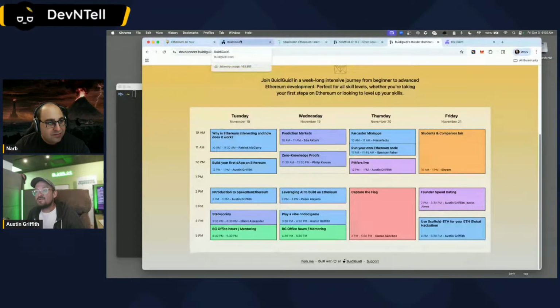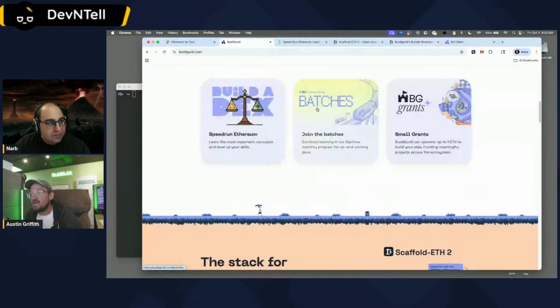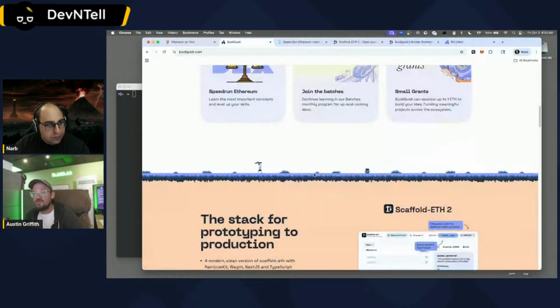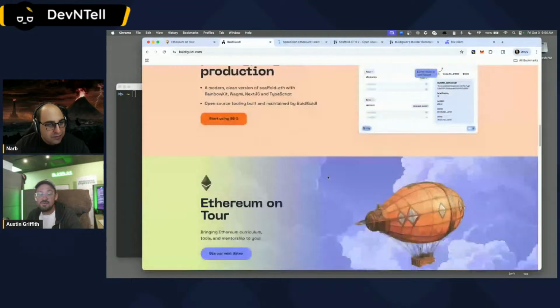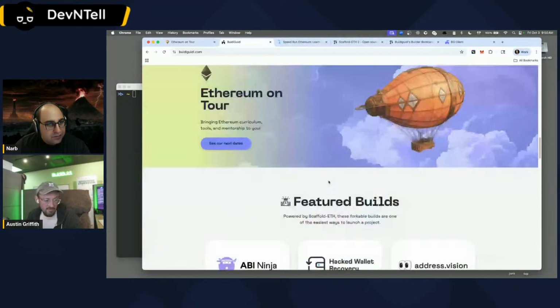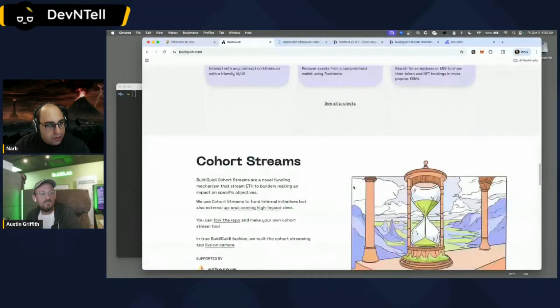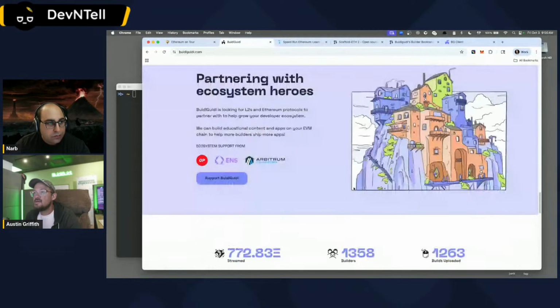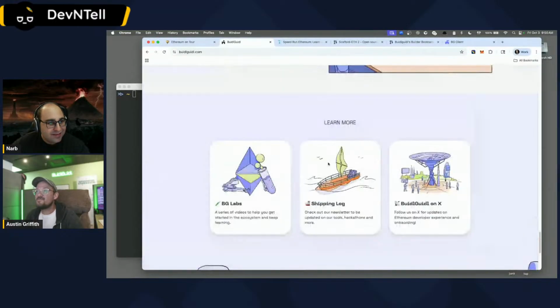But yeah, the Build Guild is building lots of cool things with Speedrun Ethereum, with our batch program, our small grants program. We have a whole pipeline of developer enrichment and nourishment, sending them hopefully to get a job in Ethereum, or even better, found a product and build something that gets actual users. Yeah, lots of stuff here. Lots of stuff at buildguild.com.